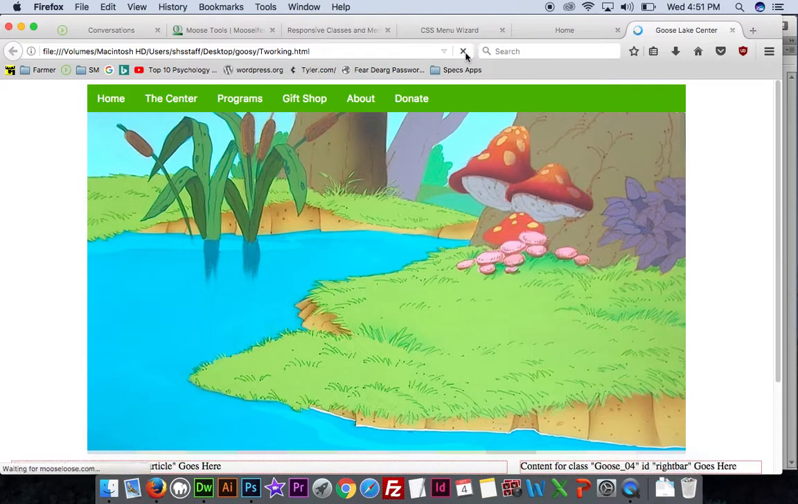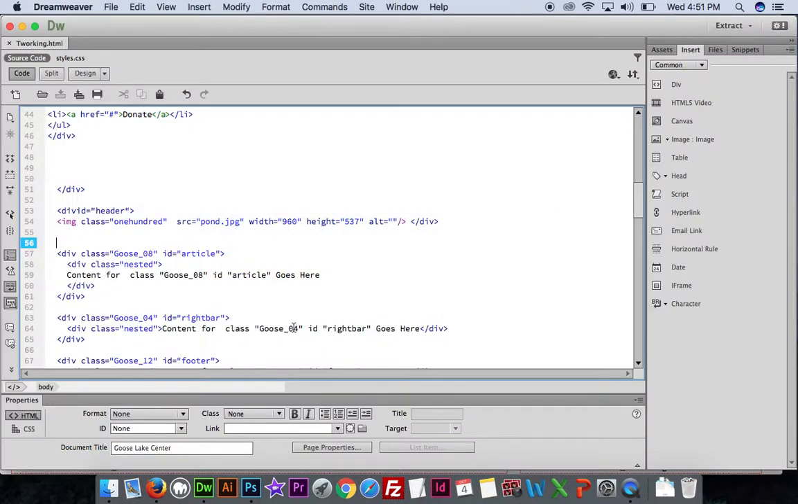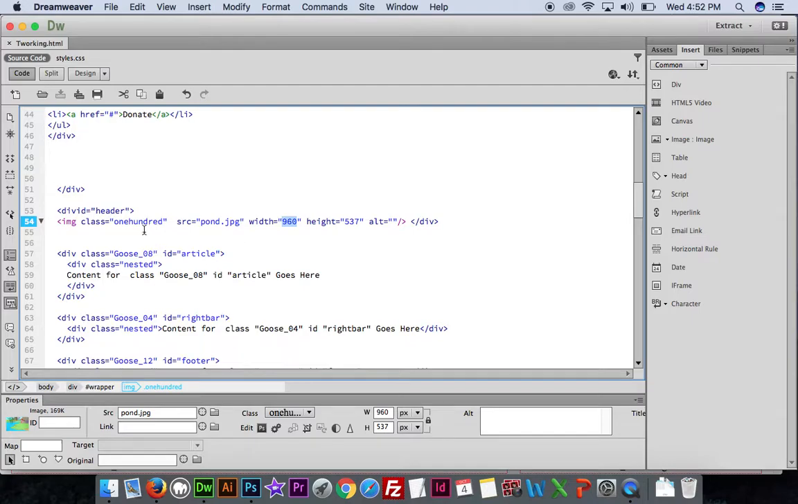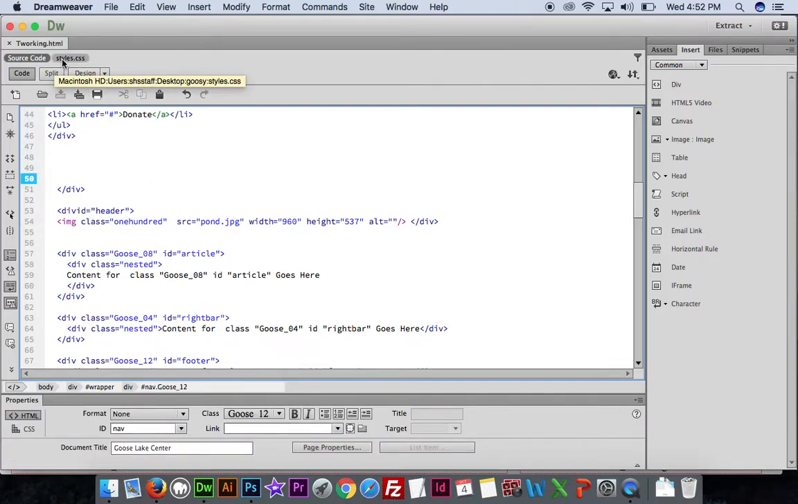I'll tell you why. Because when it comes to responsive design, you want it to be 100%, not 960 pixels here. Like it says here, we want it to be 100%. So let me just show you.